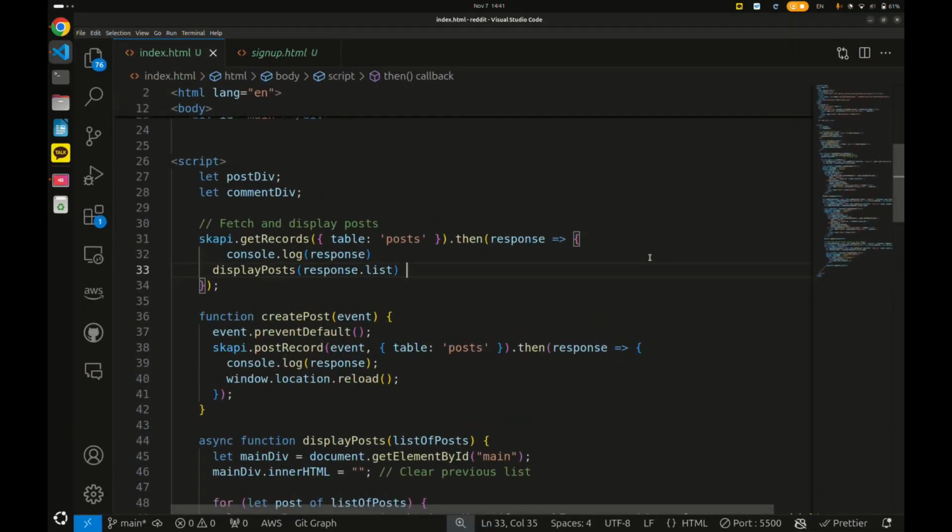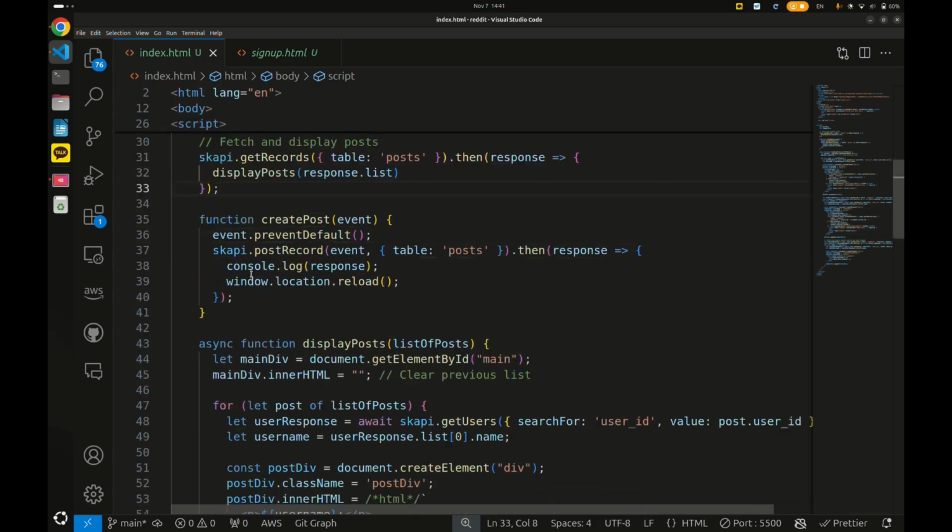So what we want to do here is create, in the future, another function called display posts, and inside display posts we want to just pass the list with all the comments. That's why it's passing response.list. If I delete this console log, okay, so every time the user enters, it's going to display all the posts using this get records method.